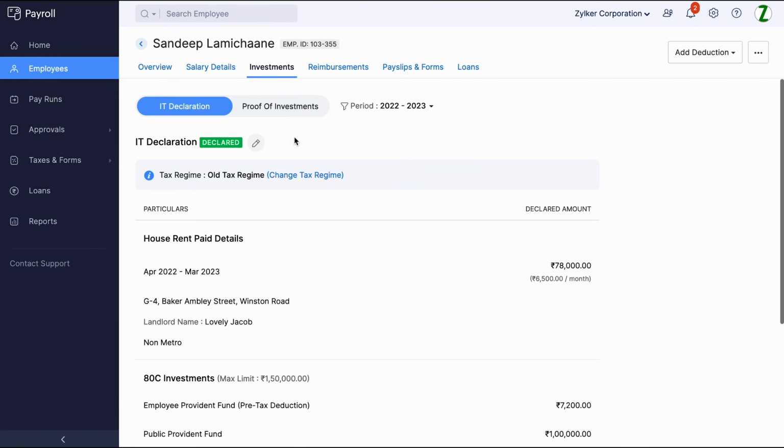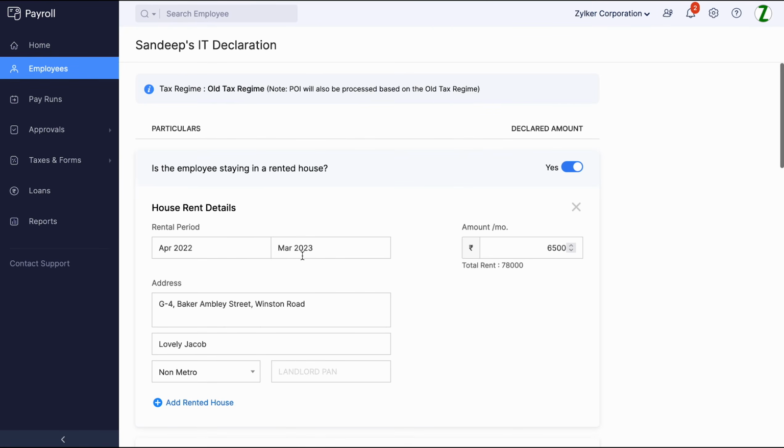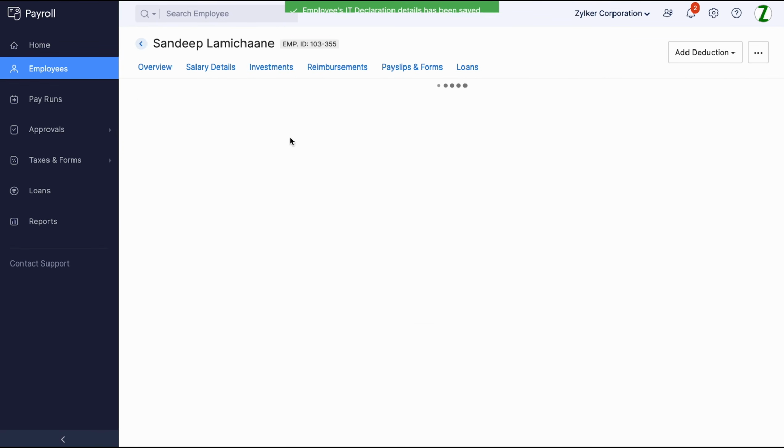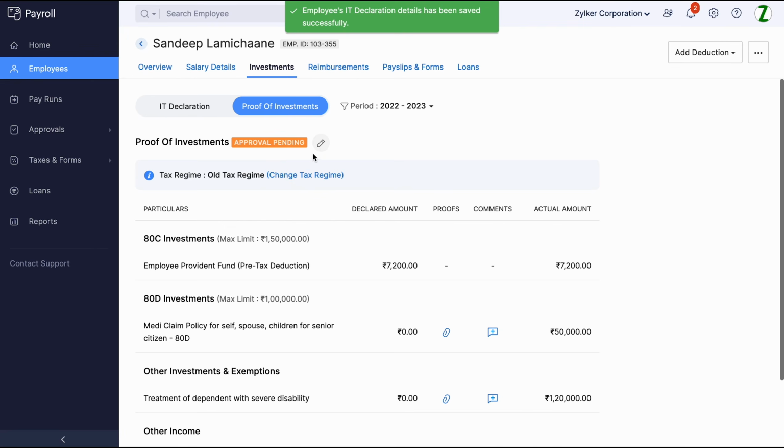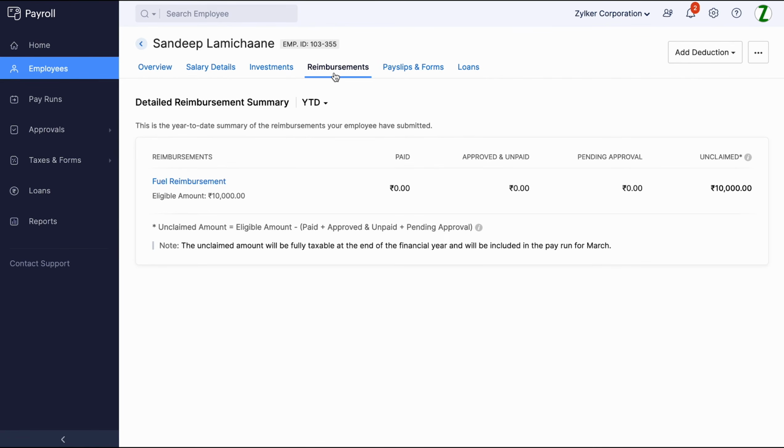Use the Investments tab to view the IT declaration and proof of investments. You can also edit or submit these on behalf of the employee. Get a summary of the reimbursement eligibility and claim status of the employee from here.